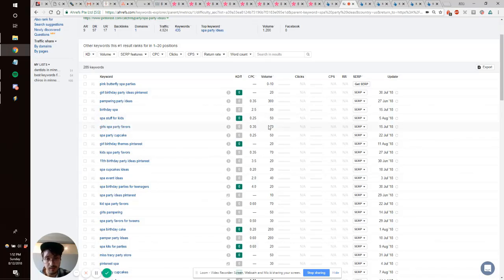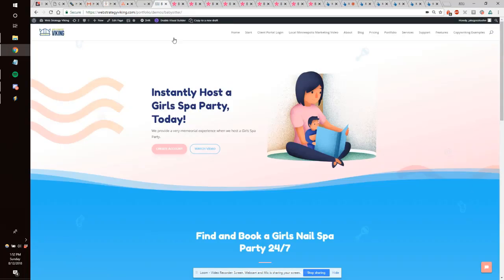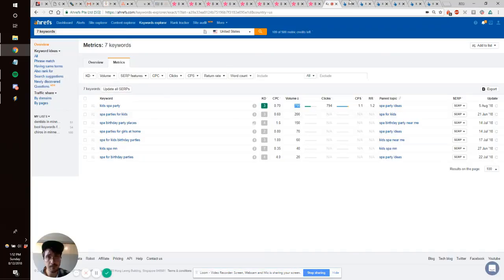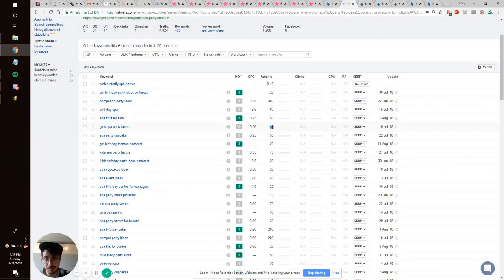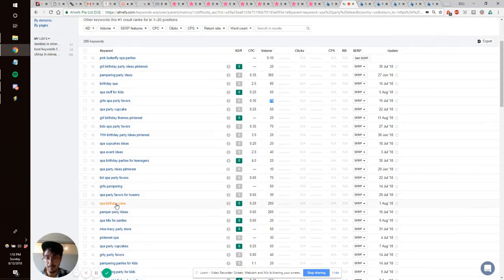Girls spa party favors. Say that on the page, much like I showed you here. Say that in the right places, which is something I'd be able to take care of, and that hits 70 people, right? All you have to do is say these in the right way. Spa birthday cake. Spa birthday cake.